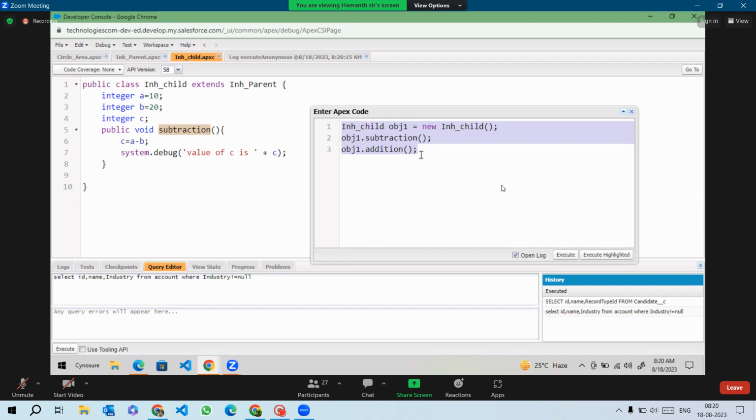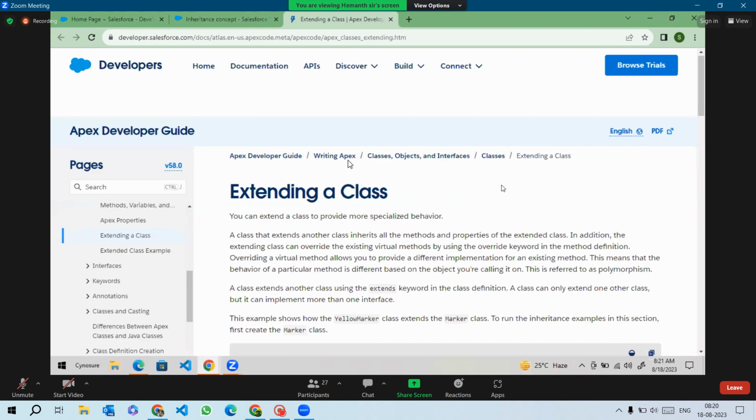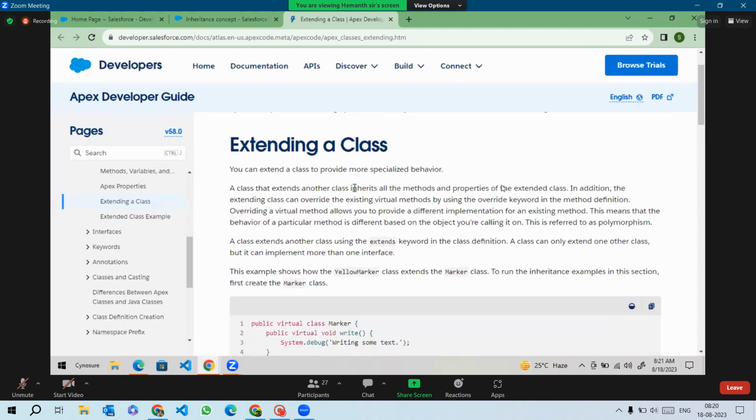Put the heading inheritance, write down two points, and then make these points. Put the side heading inheritance.